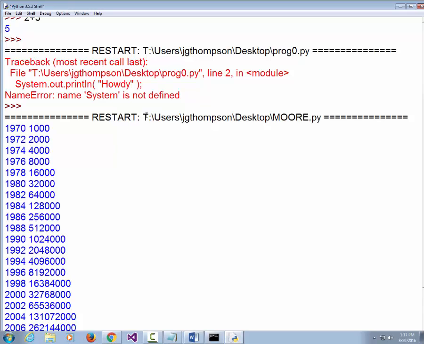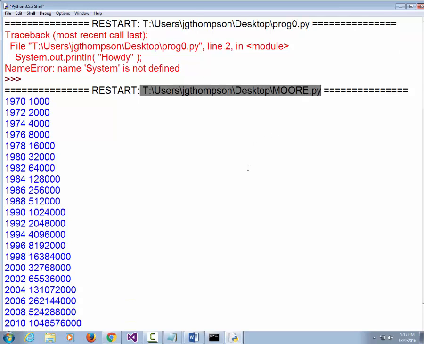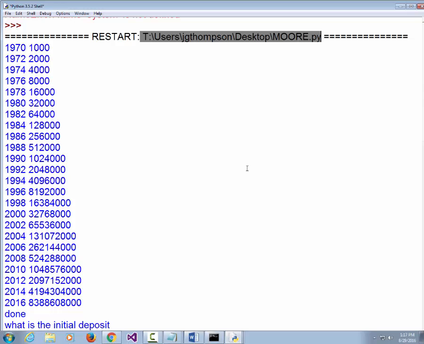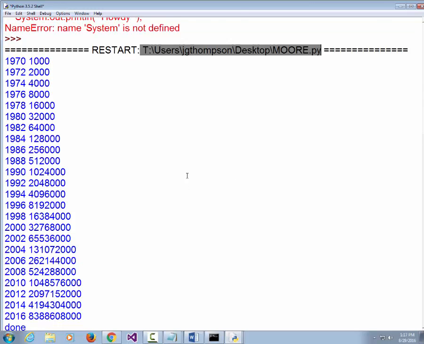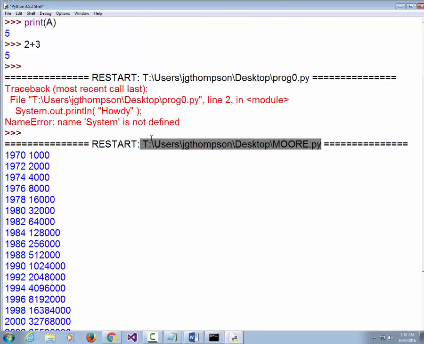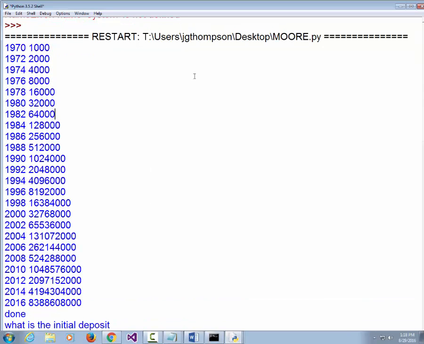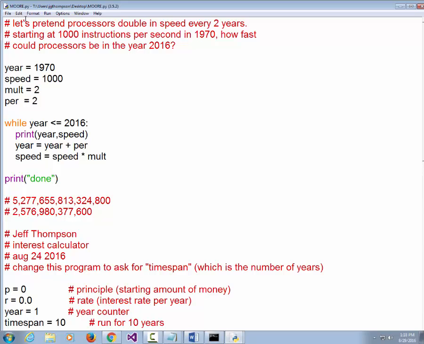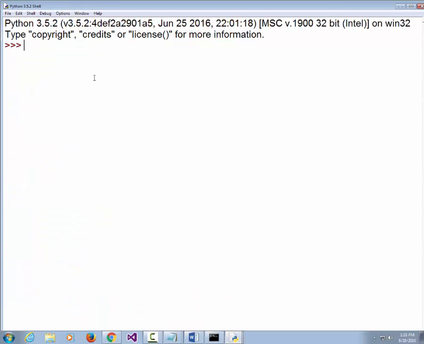We could type this silly program in line by line into immediate mode. I'm going to close the script and reopen it. Now that I've closed the script, if I want to get a new shell, I can just choose Run Python Shell and I get a brand new shell because I closed the other one. I could type the same thing here: year is equal to 1970, speed is equal to 1,000, mult is equal to 2, per is equal to 2.